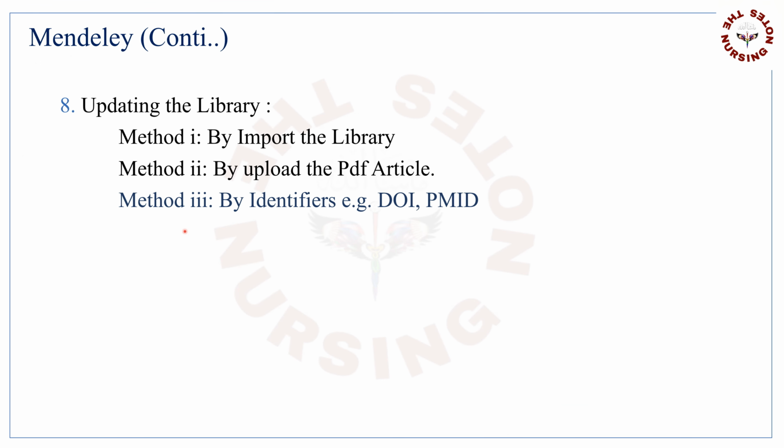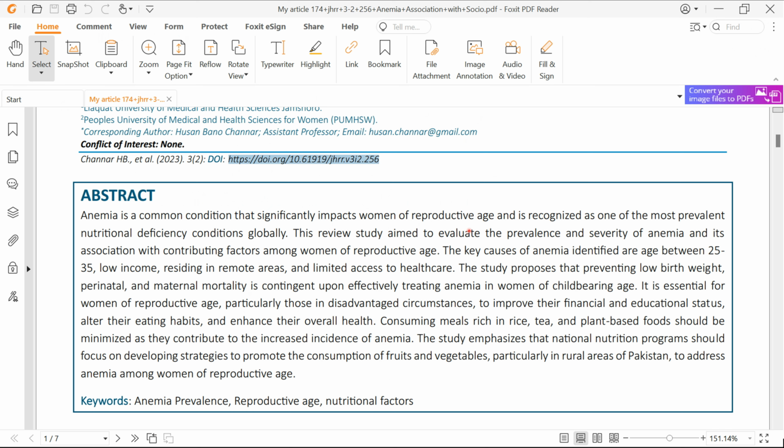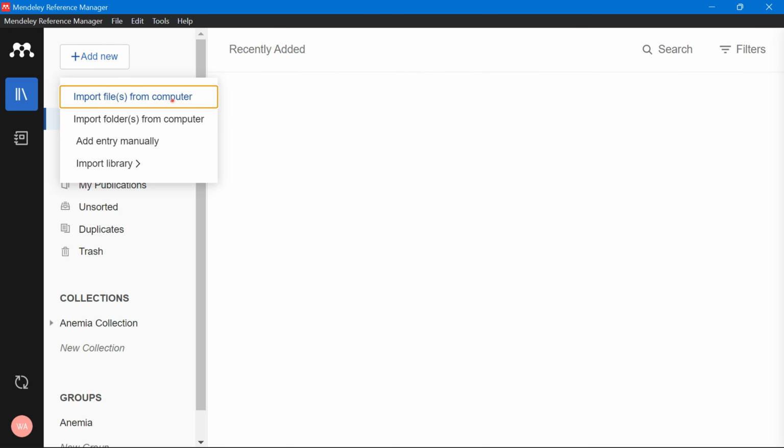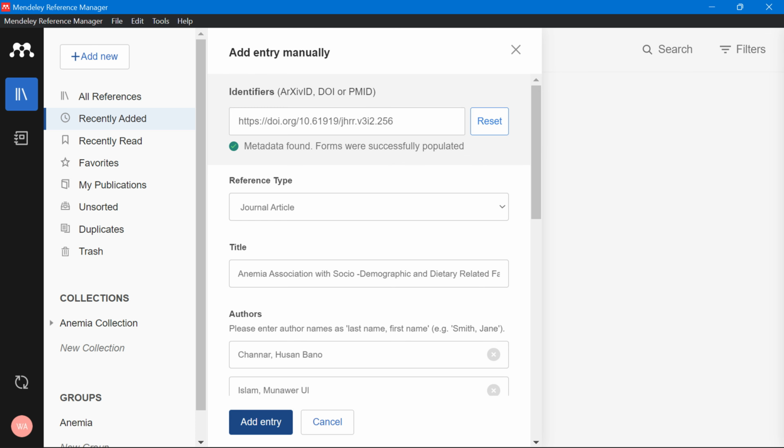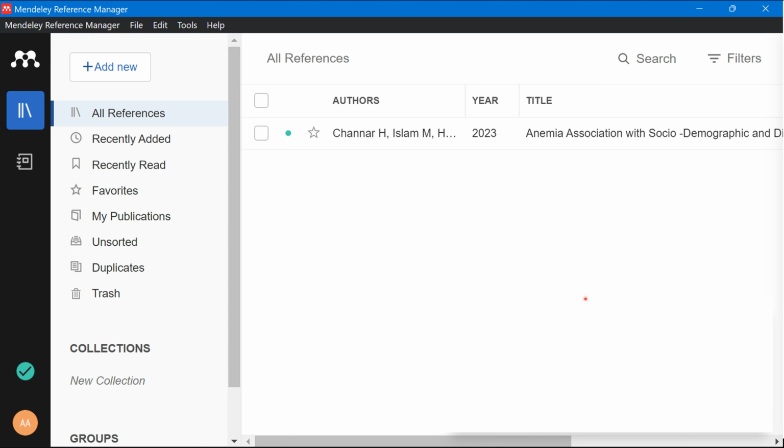The third method to add references is by the identifiers. For example, this is the DOI number of an article, copy it. Then go to Add New, then click on Add the entry manually. Paste the DOI number here and click on Search. The data form will be filled automatically. Then click on Add Entry. The reference will be added automatically.